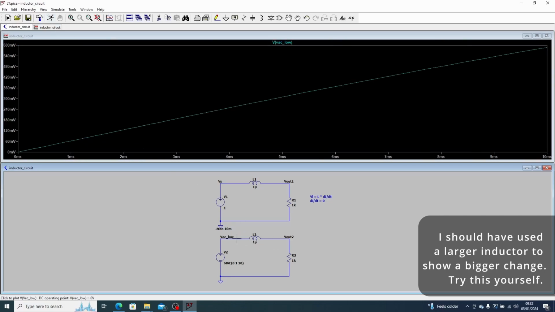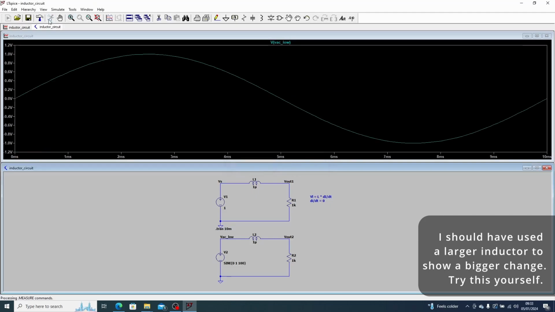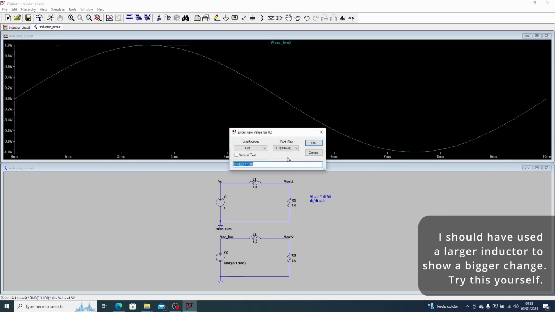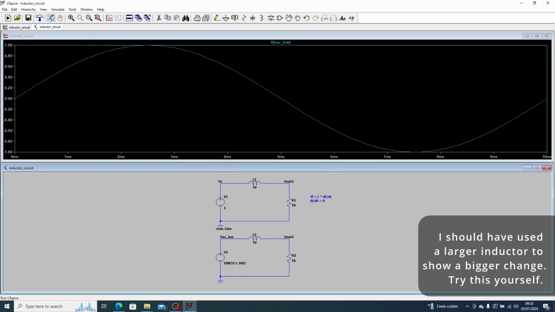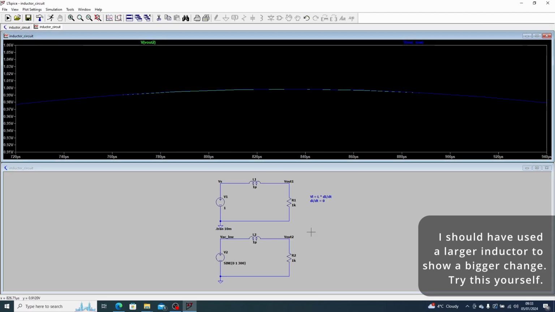So we need to change the simulation time as the frequency is very low. What I'm going to do is increase the frequency a little bit so that we get a full cycle. So now you can see we've got 3 cycles on this diagram. If you look at V2 and V1, there will be very little difference between the two as the frequency is still very low.